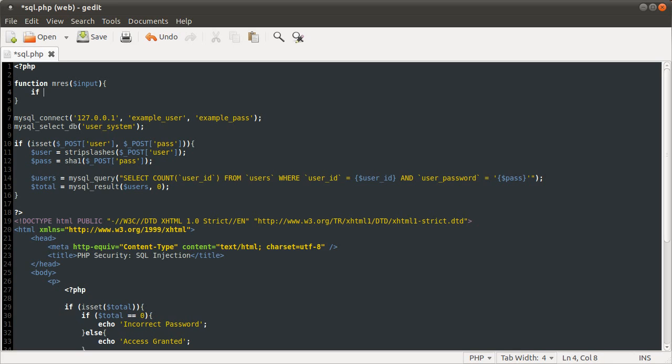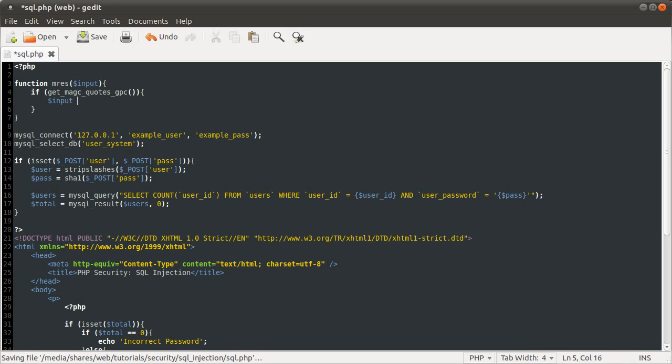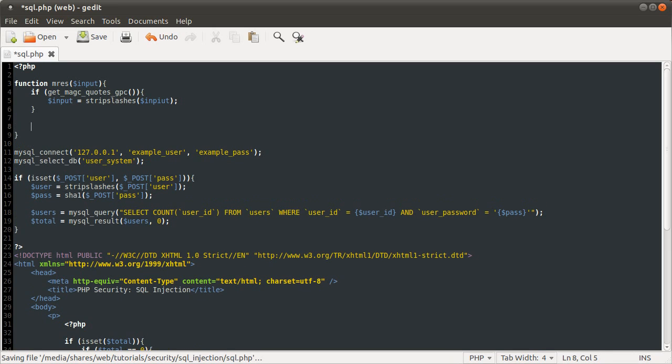So we just do if get_magic_quotes_gpc, input equals stripslashes input, like that, and then we just return mysql_real_escape_string, again, input. Sorry for my typing. So that then you can use that function in place of the MySQL real escape string function, which has the largest advantage of being a lot shorter, and also it will be cross-platform compatible.